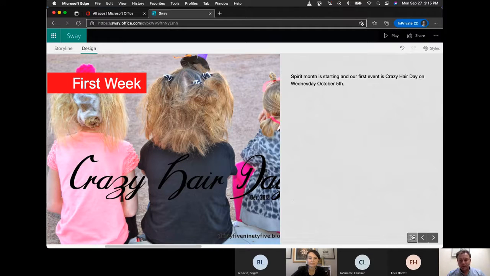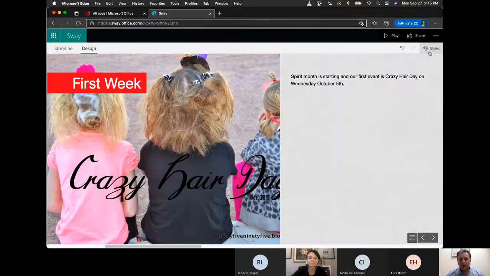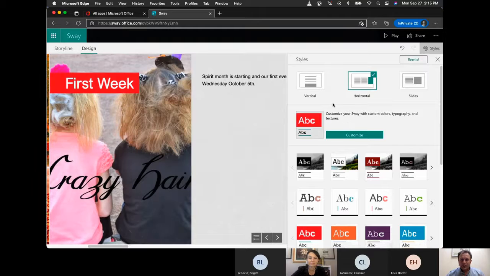Maybe you want to have that table of contents so everyone sees, okay, I can just click on October and see October. Okay, so that is one way. But now that we have design, I want to click on styles. So I'm going to click on styles, and here I have some options.